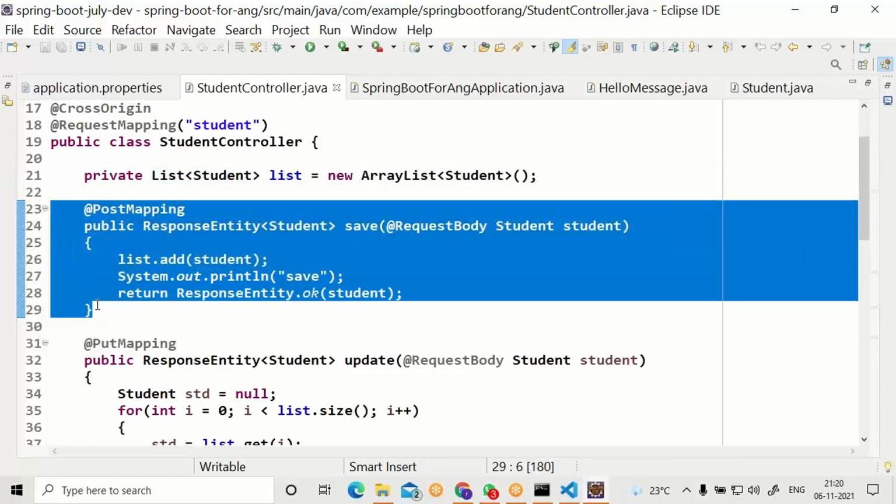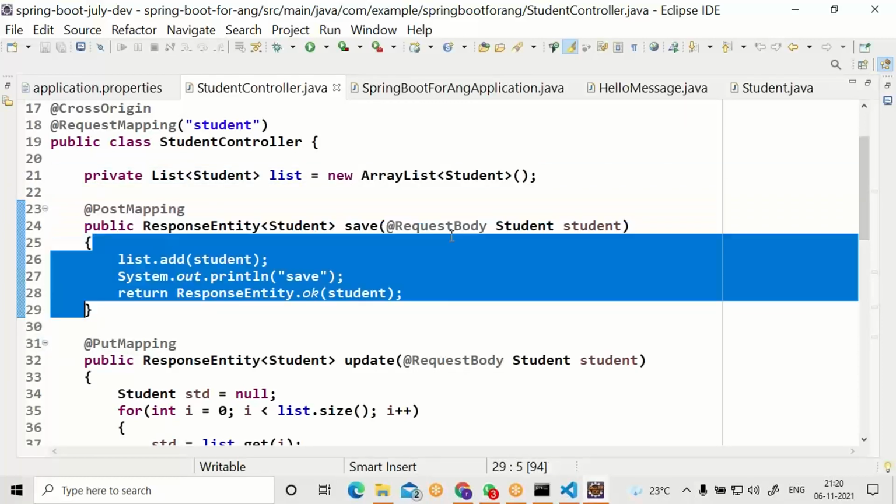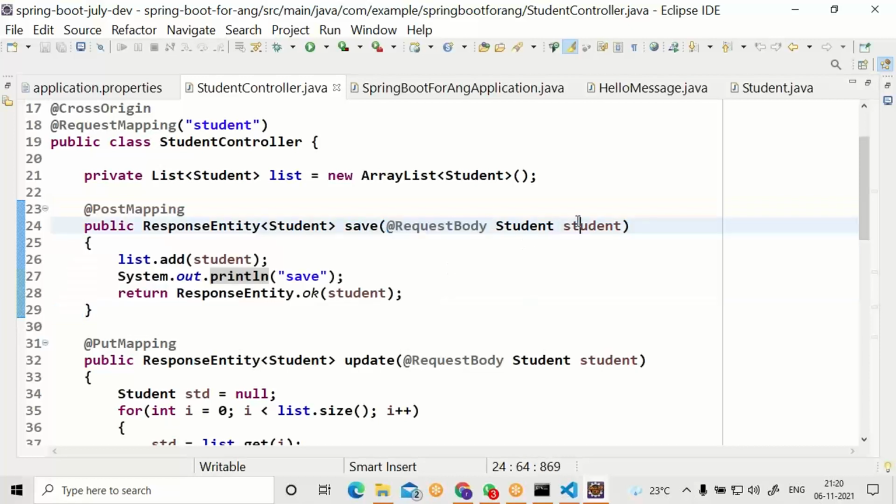Post mapping. Through request body, we are receiving a student. Whatever student we are receiving, the same we are adding into the ArrayList.